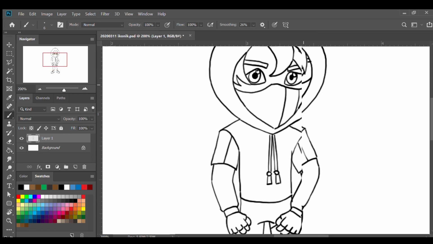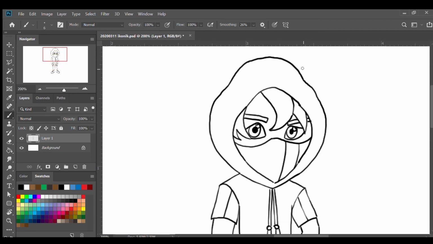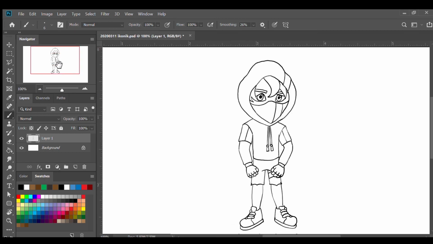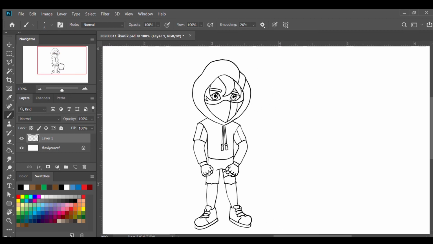And then at the hood, I'm gonna draw another line from this point over here. I'm gonna draw upwards, a curve line like that, and to the same direction, offset a bit to the right over here. I'm gonna draw the same line like that. And I think we're done with Ikonik.